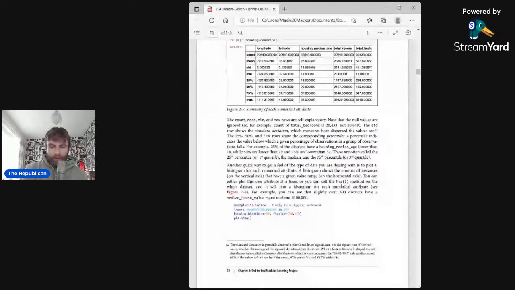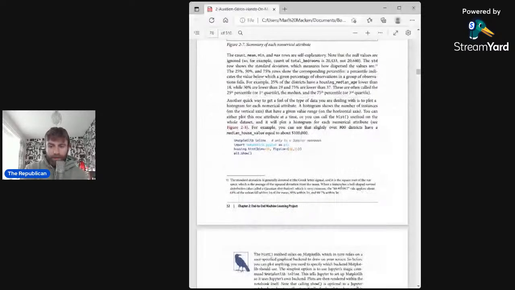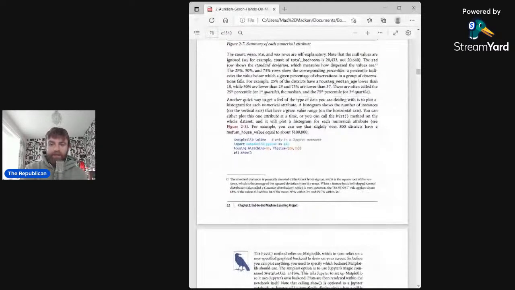Another quick way to get a feel of the type of data you're dealing with is to plot a histogram for each attribute. A histogram shows the number of instances on the vertical axis that have a given value range, which you can plot.